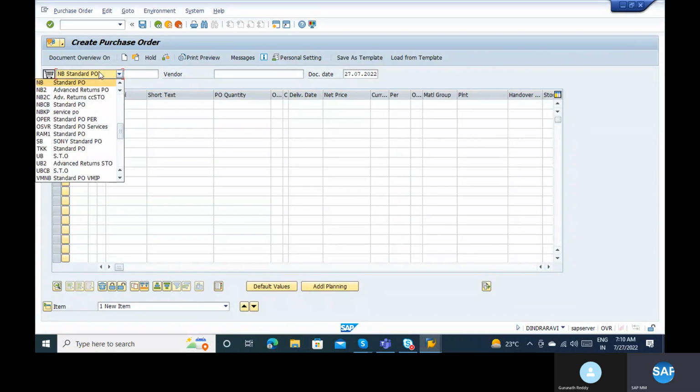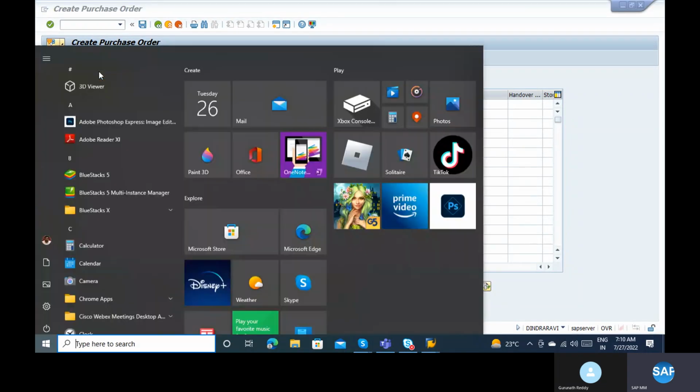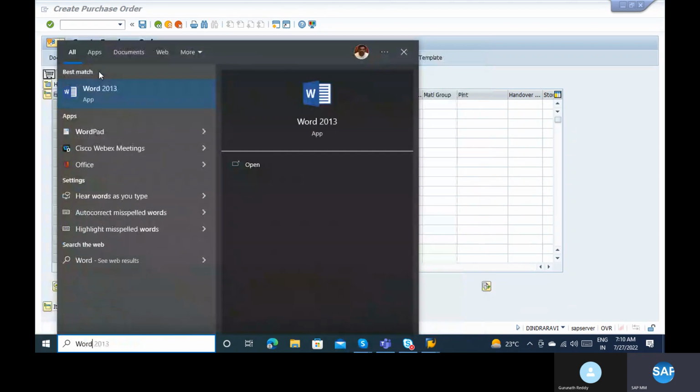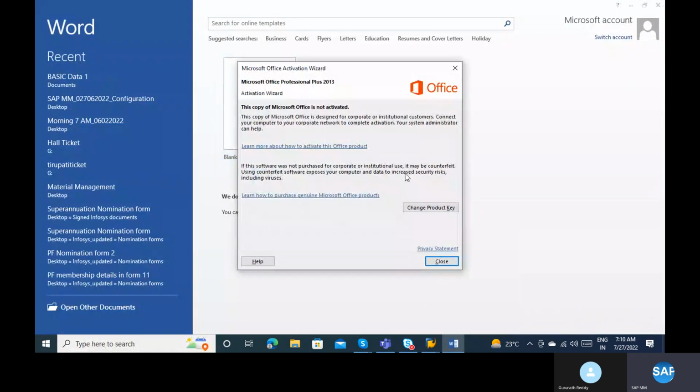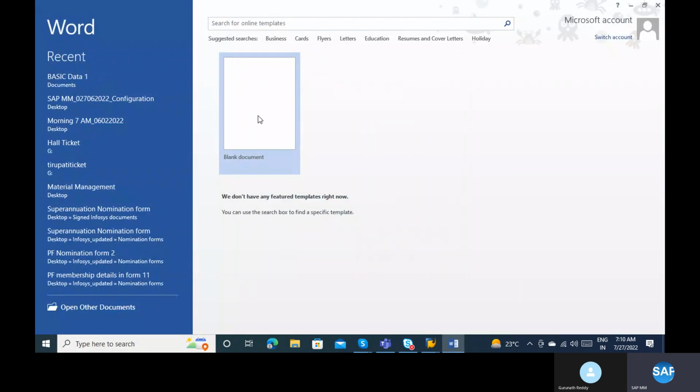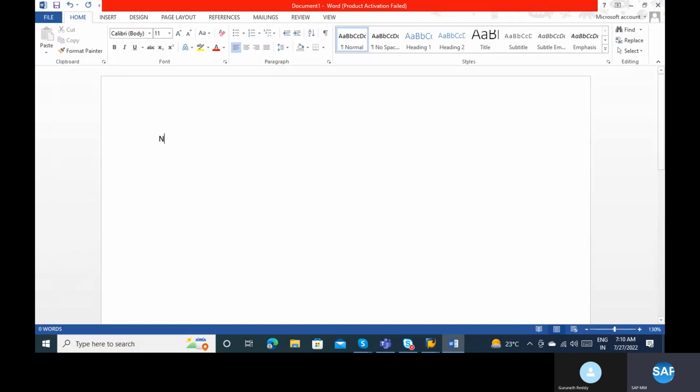So we have different types of PO document types, right? We have standard PO document types, like document type NB and document type UB. So these are the standard ones. NB stands for standard purchase order, and this is the document type we are talking about, and UB is for the stock transport order.